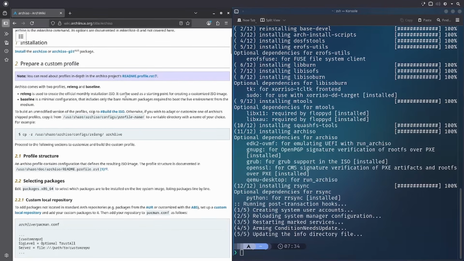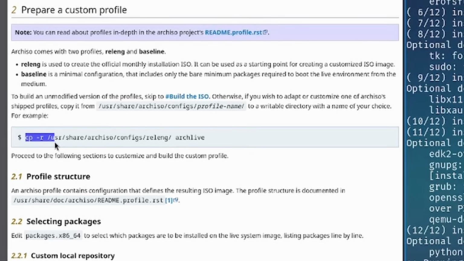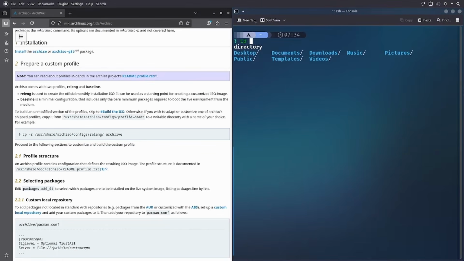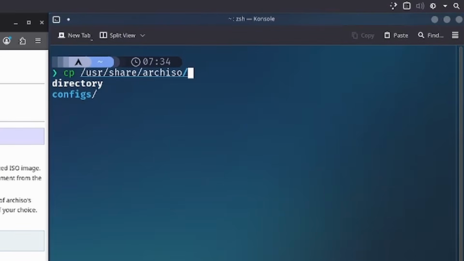Here you can see there are two versions, releng and baseline. Releng is the base ISO you get when you install Arch Linux, and baseline is just straight up nothing installed. So we'll use releng. It does recommend that we use releng because it's easier to configure, and since I'm not that familiar with it, I will just go with releng. The directory is given right here: /usr/share/archiso/configs/releng.